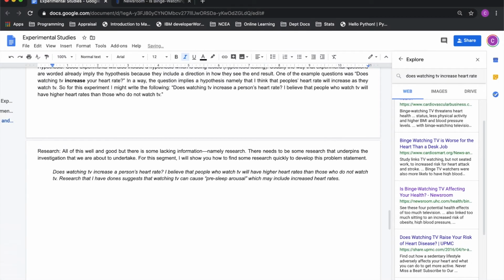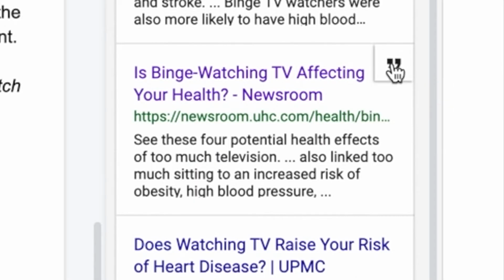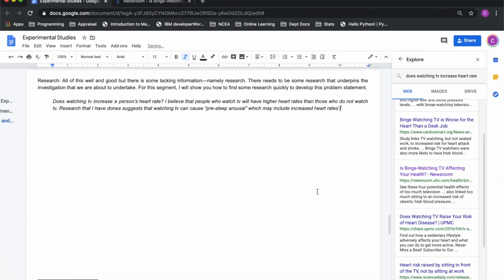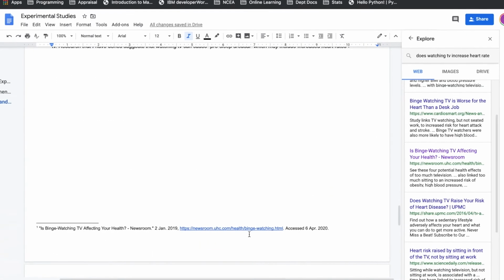Now, I want to reference that because this is not my idea. I was looking at this website right here, and so I just click on the site as footnote. I click on that. It puts a footnote there, and if you look at the bottom of this page, I will have my link there.